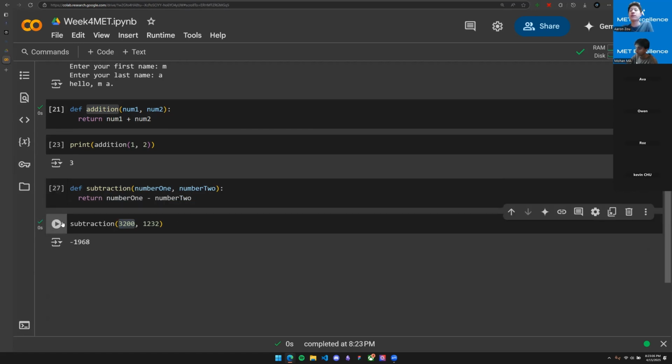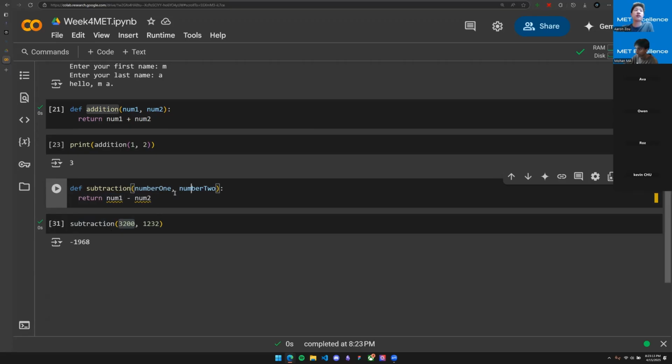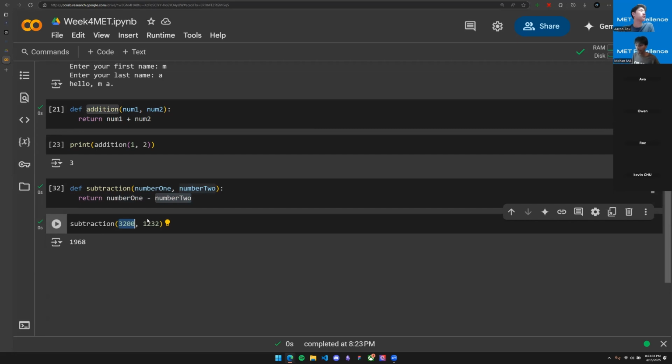Notice how the order of the variables in your function matters. The order in which you put in your variables determines the order of what they will be in the function. Notice how since I flipped number two and number one, I was getting a negative number because it was subtracting them the other way. But now that I have number one minus number two, it's going to take whatever number I have first, and then the second number is going to subtract from that. So make sure your order is correct as well.